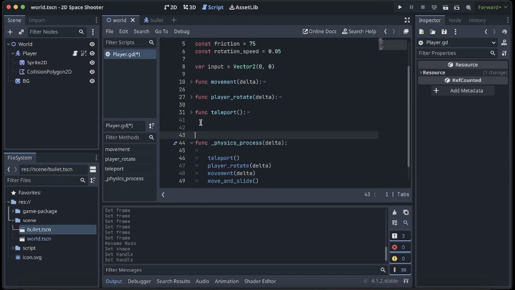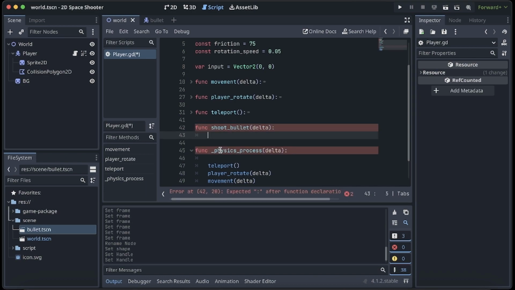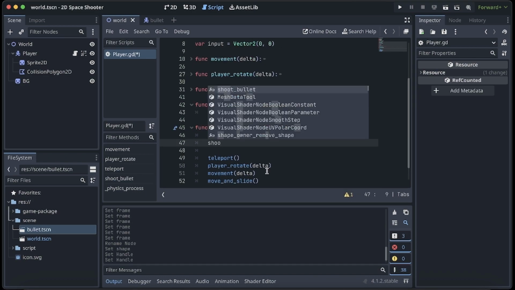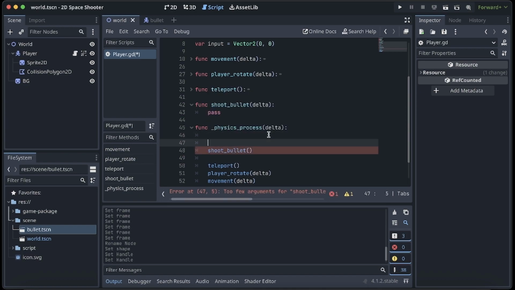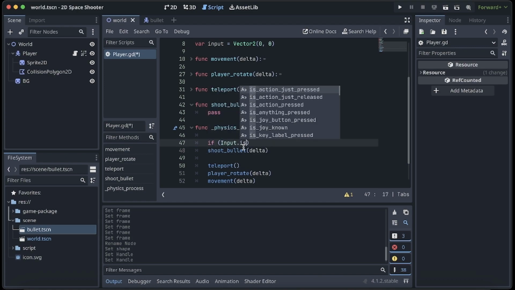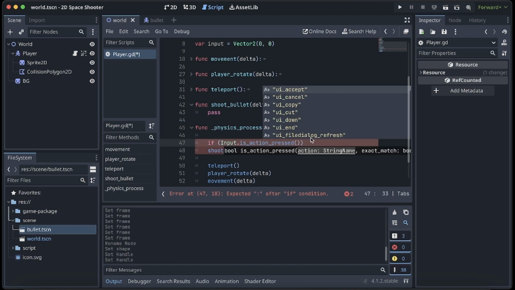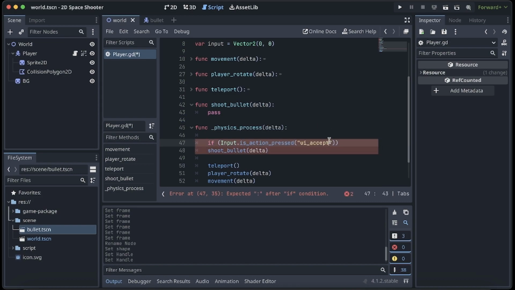Inside of here, we are going to make another function. This function will be called shoot_bullet. Very creative, I know. We're going to add the shoot_bullet function into the physics process function, but this time we're also going to use an if condition so that we only shoot bullets when we press space or enter. To do that, we put Input.is_action_pressed as the if condition, and we also need to tab our shoot_bullet function.